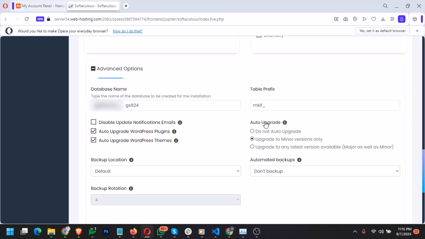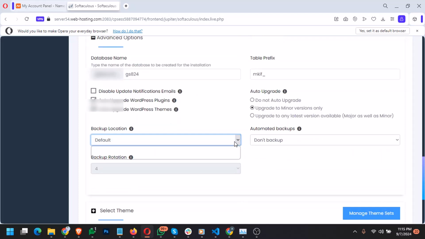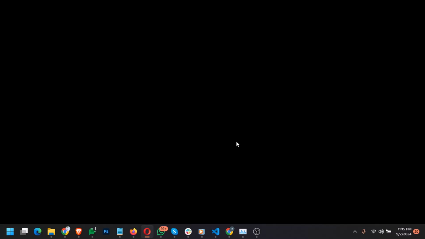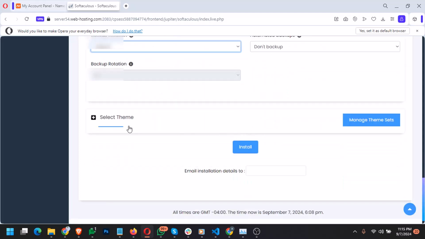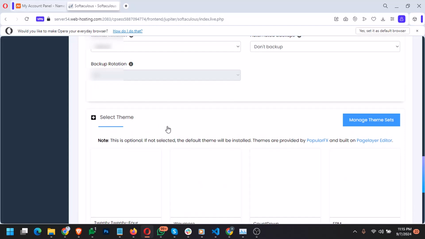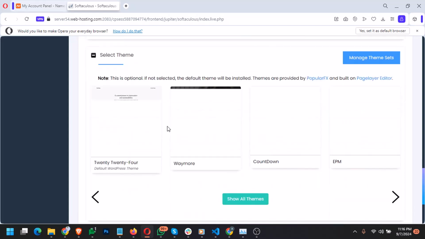So auto upgrades, do not upgrade minor versions only. Yeah, this is talking about the main WordPress, right? I think it says select automatic upgrade preference for installation when a new version is available. Yes, it's talking about the main WordPress. By default it's selected to upgrade minor versions only, right? So backup location, I don't want to back this website up for now, so I'm going to leave everything as is. And then coming to select theme, I want to leave the default theme as it is.